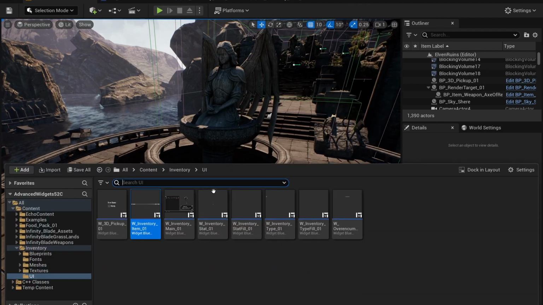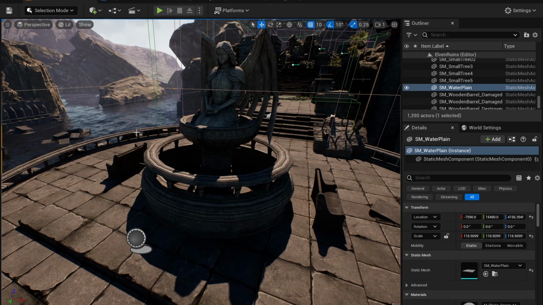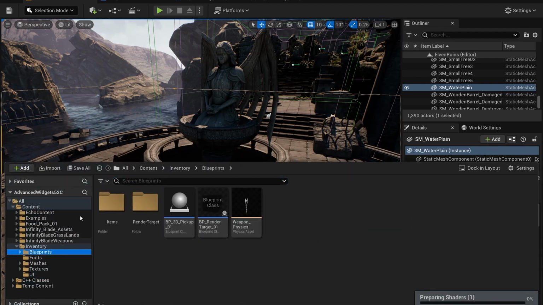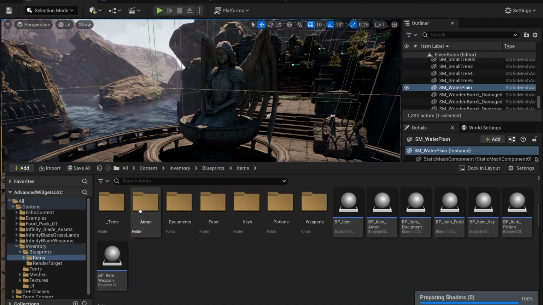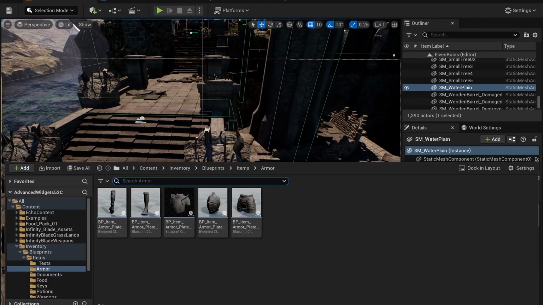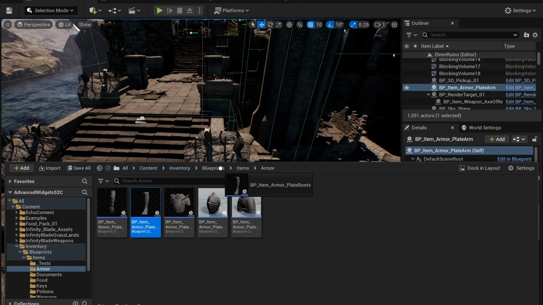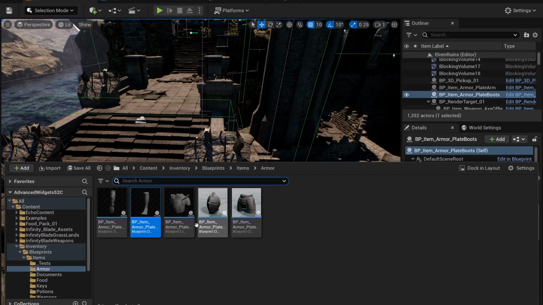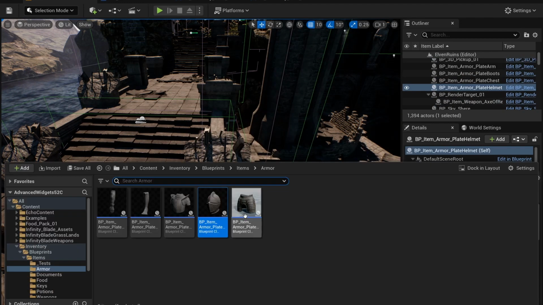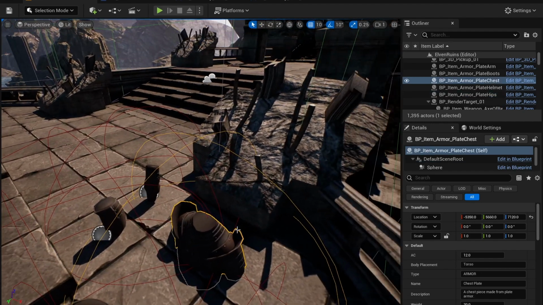So now that we've created our inventory, what we want to do is populate our level with some of these items. So I'm going to go through the level here and start populating it. If we go to our blueprints folder, we can pull in some different items. We'll start with some armor, and I'm going to put a full armor set over here. We'll pull in a chest piece, a helmet, and the hips here, and I'll rearrange them around a little bit.